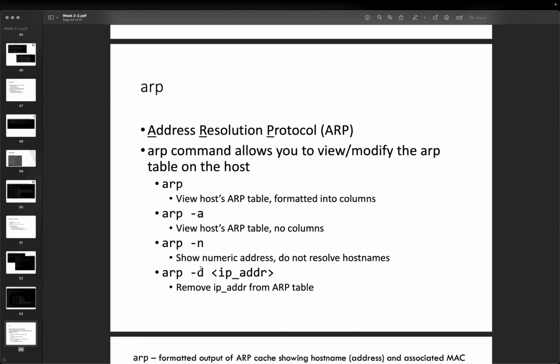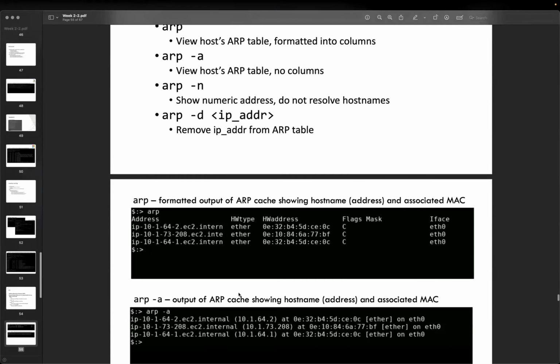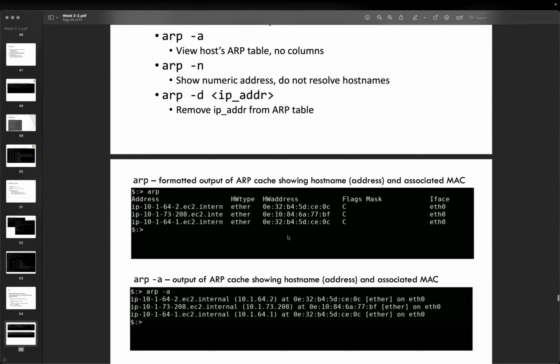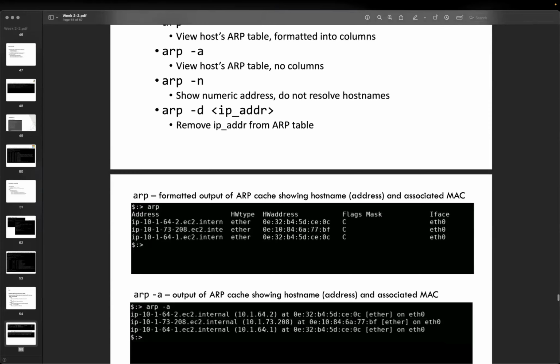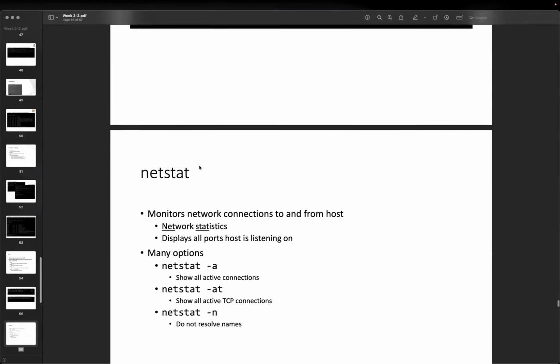If we pass the parameter -d with an IP address, then we will remove the IP address from the ARP table. So it depends on what you want to do. So you run arp, and all the connected hosts are right here. It shows the host name, the address, and their MAC address. With this no-columns option, it shows just a single line of text.